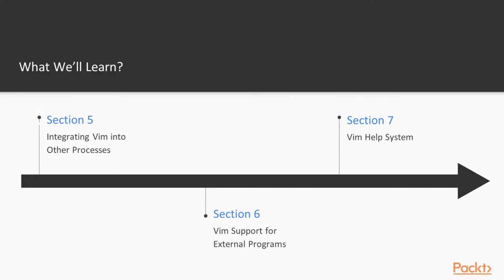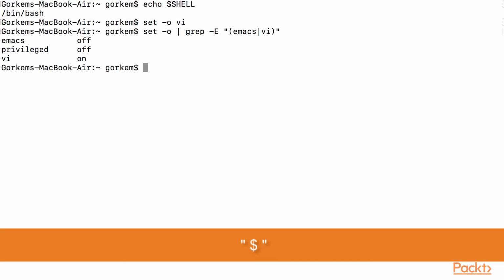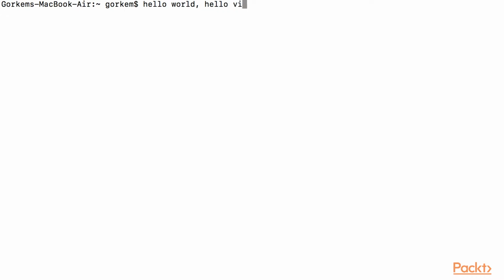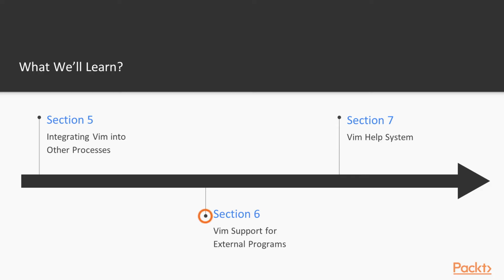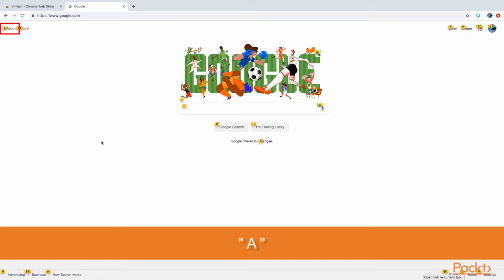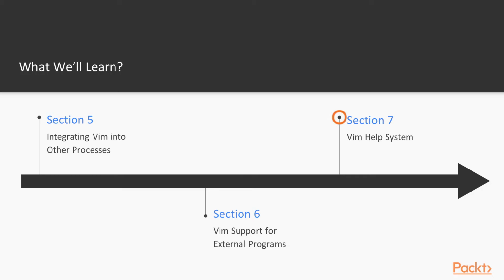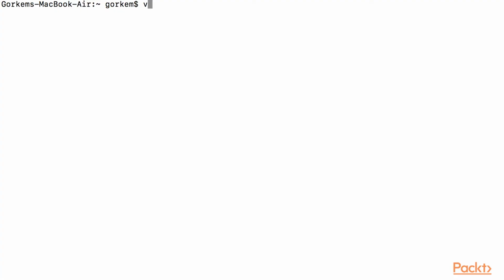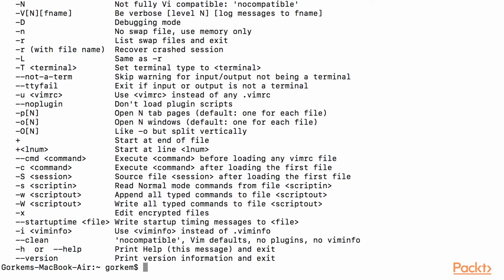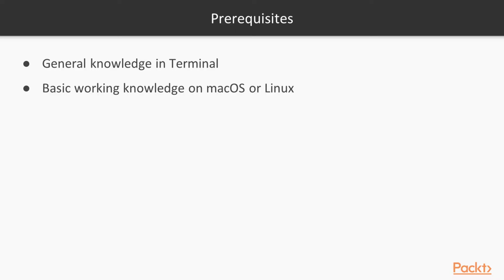In the next section, we are going to talk about integrating Vim into other processes. Next section, we are going to talk about Vim support for external programs. We also need to learn how the Vim help system works. In this course, I think there are no prerequisites. However, you need to have a general knowledge in terminal and macOS or Linux systems.